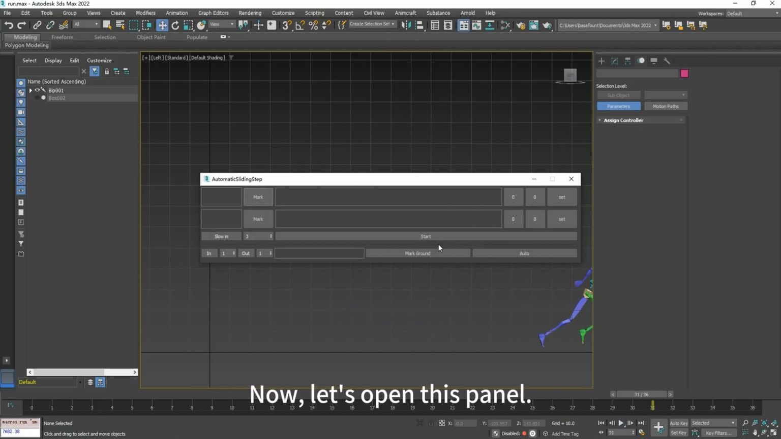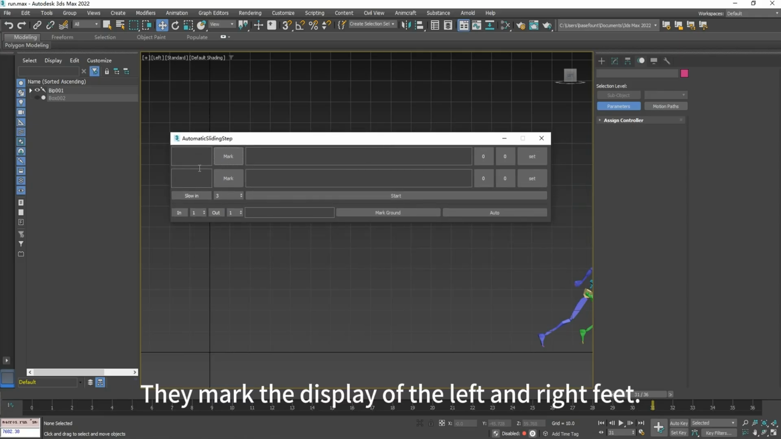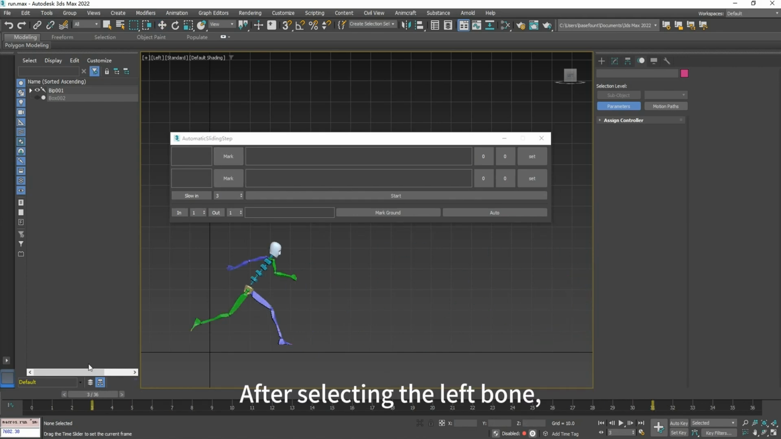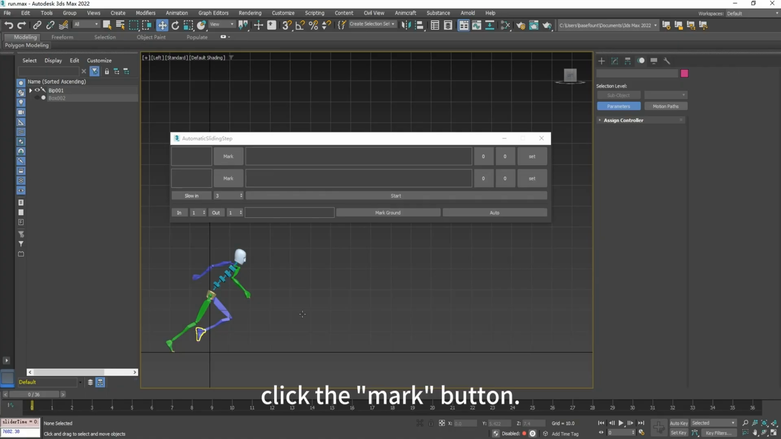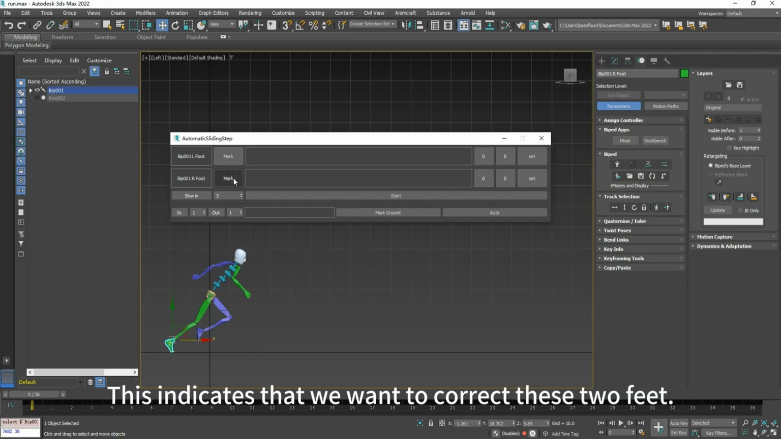Now, let's open this panel. First, let me introduce these two boxes. They mark the display of the left and right feet. After selecting the left bone, click the Mark button. It will mark its name there. Now, let's mark the right foot. This indicates that we want to correct these two feet.